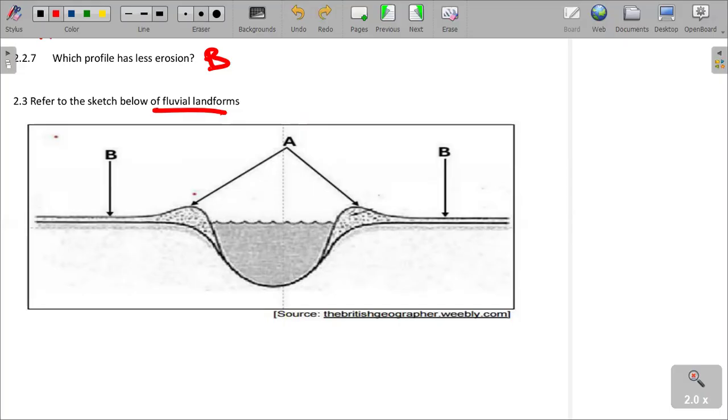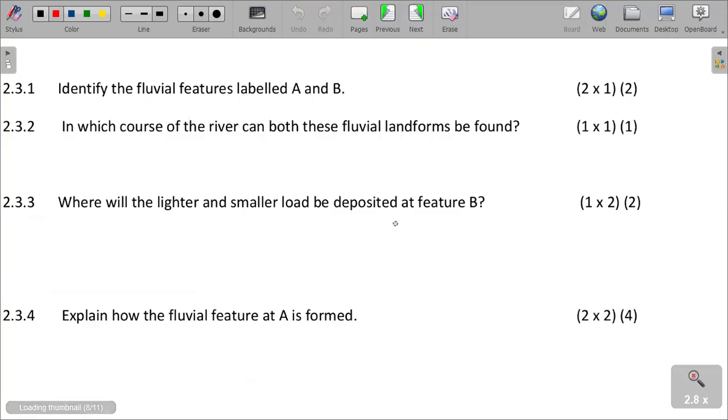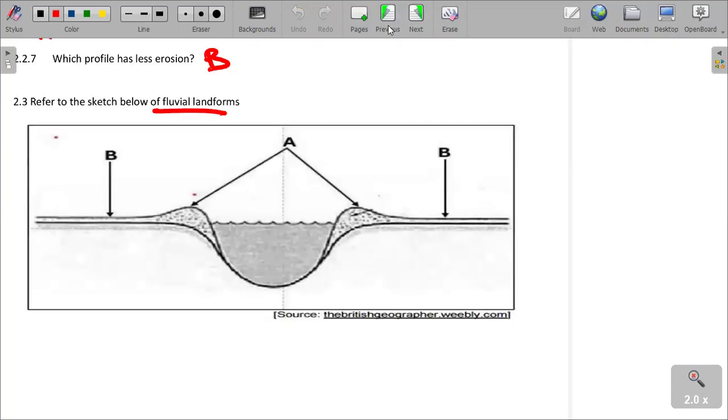And then natural levees are a natural embankment. So floodplain is found along the river banks, and the upliftment of the river banks is called levees, which are found as a result of that. So now let's see the question. What does the question say? Identify fluvial features labeled A and B. A is illustrating the levees, and this is a floodplain.